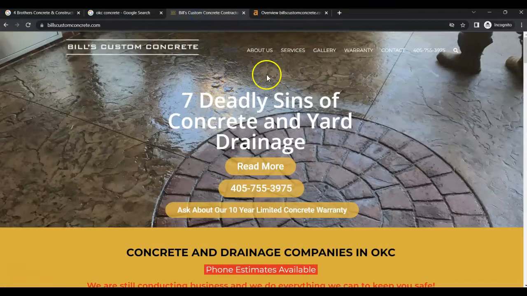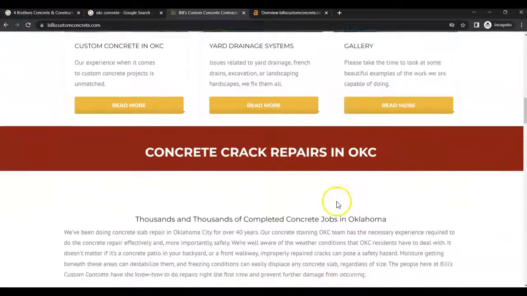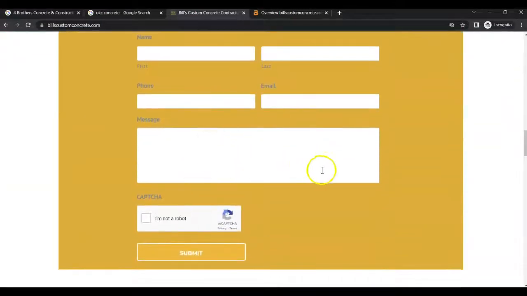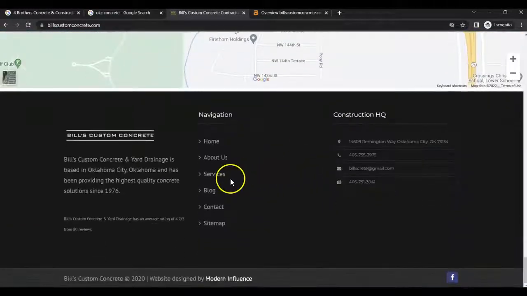So here is the website. When you do make a website, you want to have these click to call buttons throughout. That helps with conversion. And these forms as well. So they're doing a good job with content.